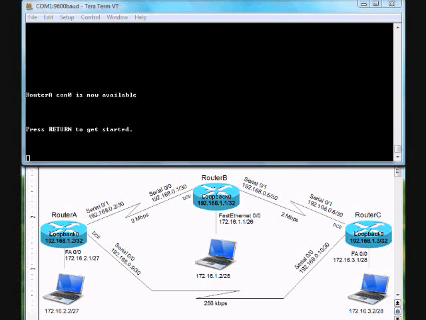Hey guys, it's Ron. So we're up to Lab 11, which is OSPF. I'm not going to get too in the weeds with it. I'm just going to go over some of the basics to kind of get you up and running.